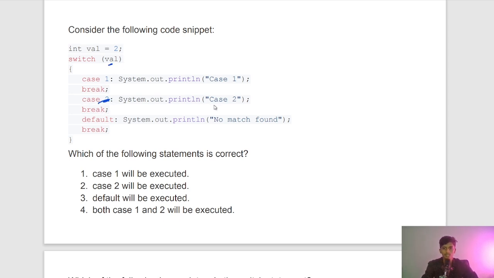So the case 2 is System.out.println case 2. It prints this particular statement. So the correct answer is case 2 will be executed.